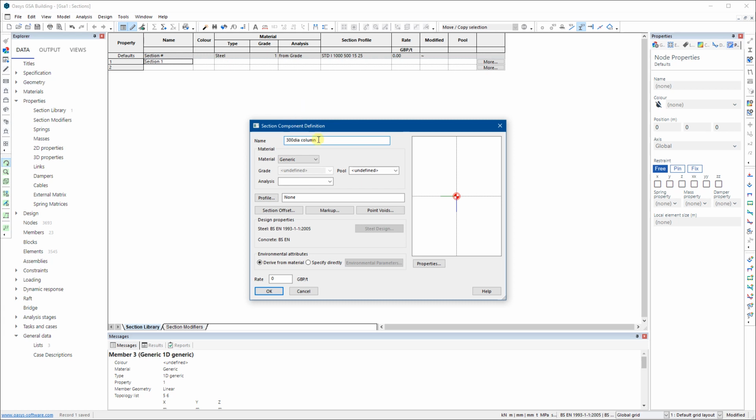I'll give it a name, 300 diameter column. The material, I want it to be concrete. We've got the default grade I specified there. If you wanted a different grade of concrete, you would need to come back to the materials dialog and put in a different concrete, and then it would appear in the list there. Again, you can define all of this now. You can then come back and alter it again later. Again, there's no restriction on that.